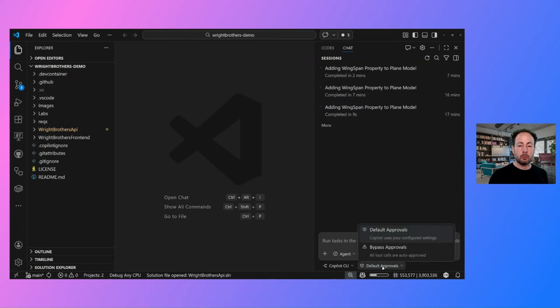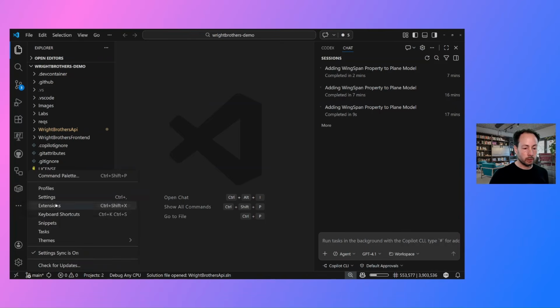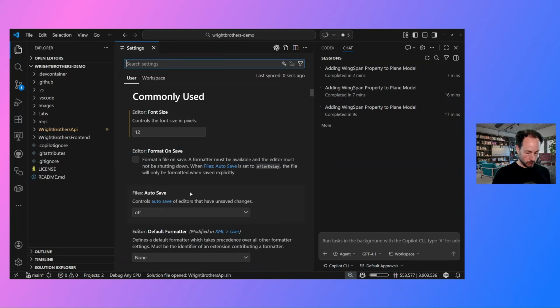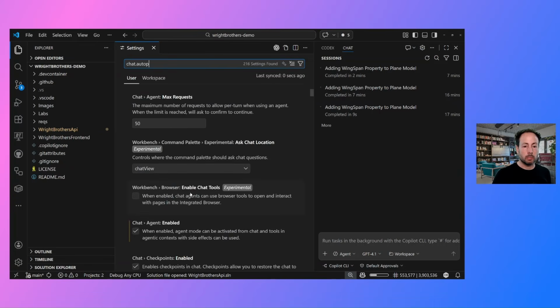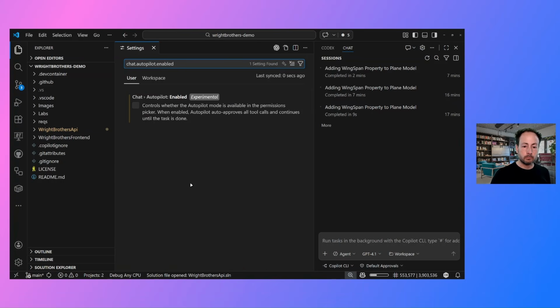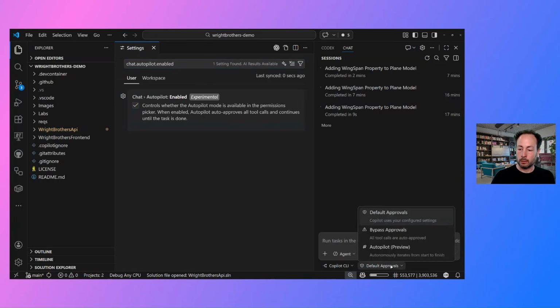To enable autopilot, there is one central setting that configures autopilot for regular agent sessions as well as for CLI sessions. To enable this, I need to go to settings and filter on chat.autopilot.enabled. When you check this box, you will see that we get an additional item in the menu, autopilot. That is the specific mode.